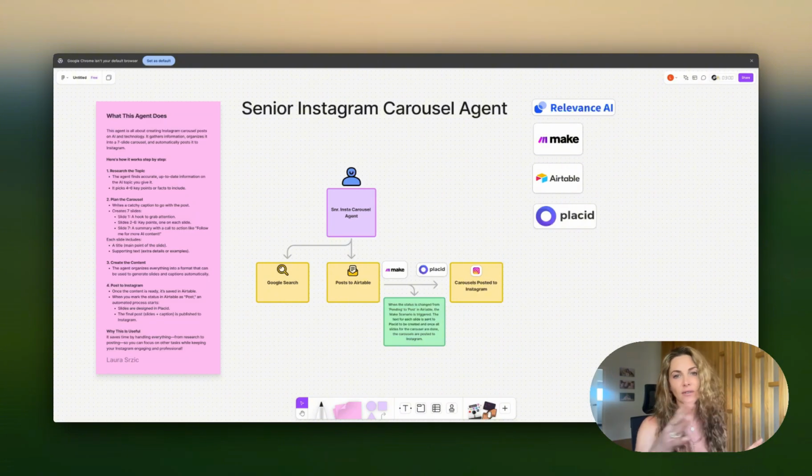Then it will send those slides to the tool Placid, where those slides will be designed and created. And once we have 7 of them, they are posted to Instagram as one carousel. So it's really simple to use.